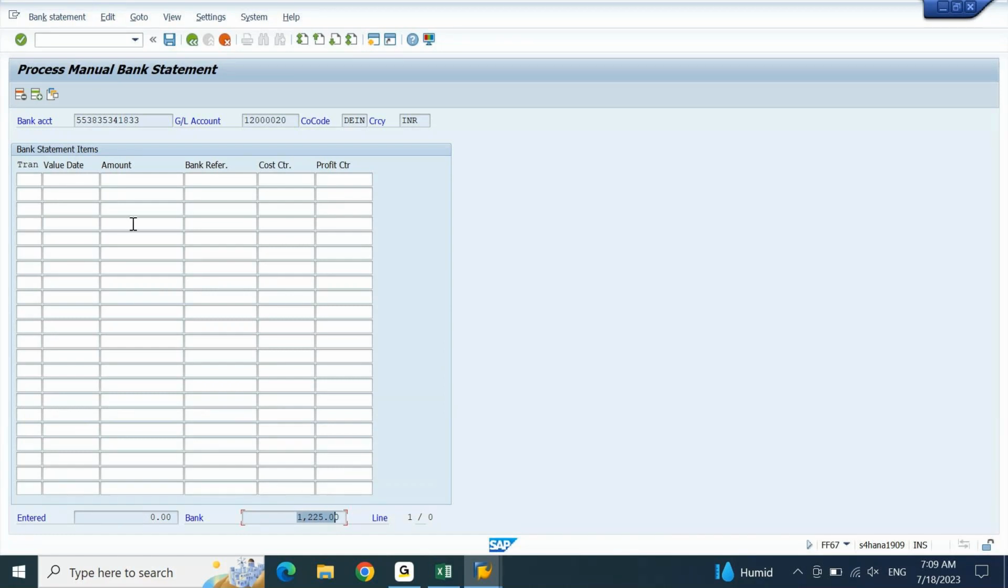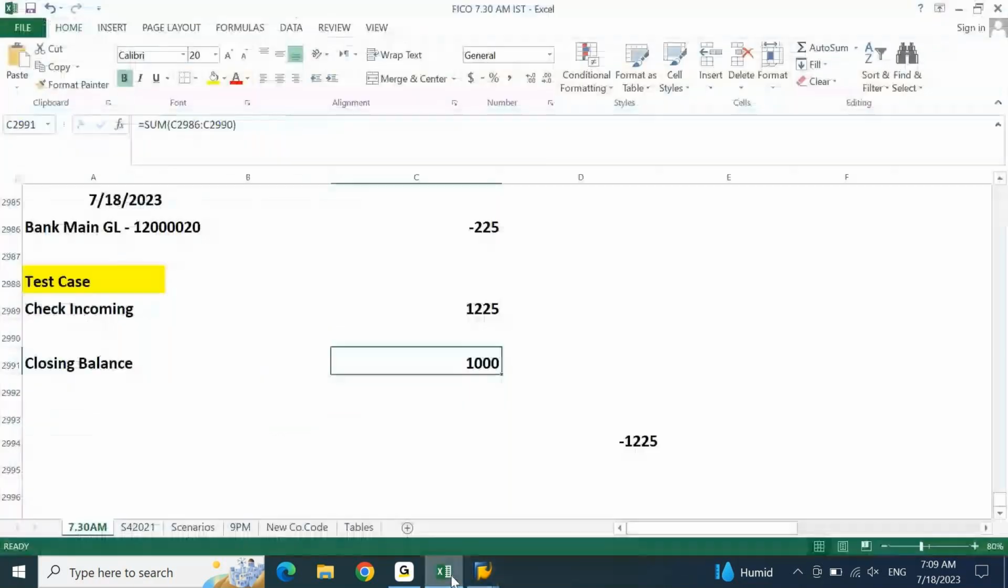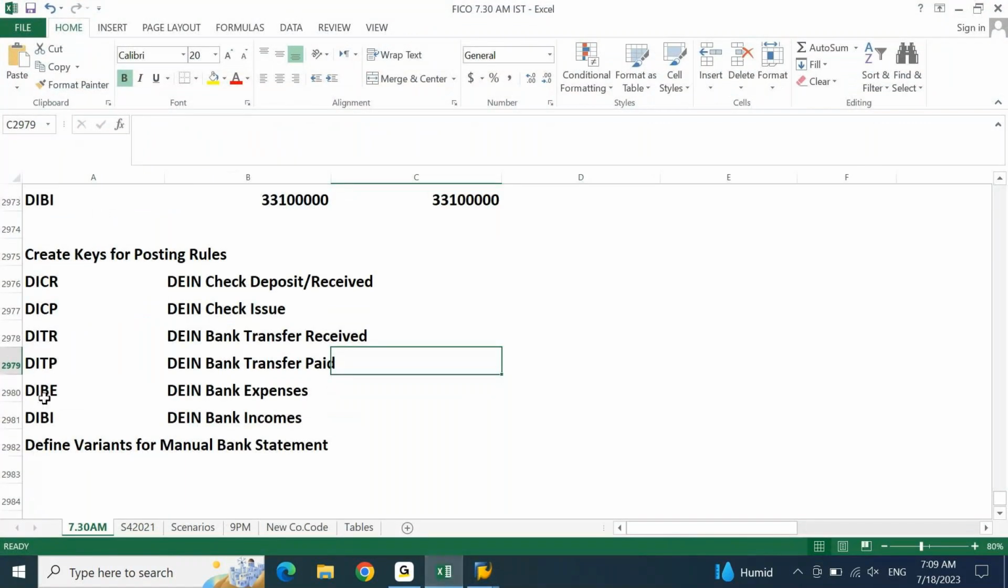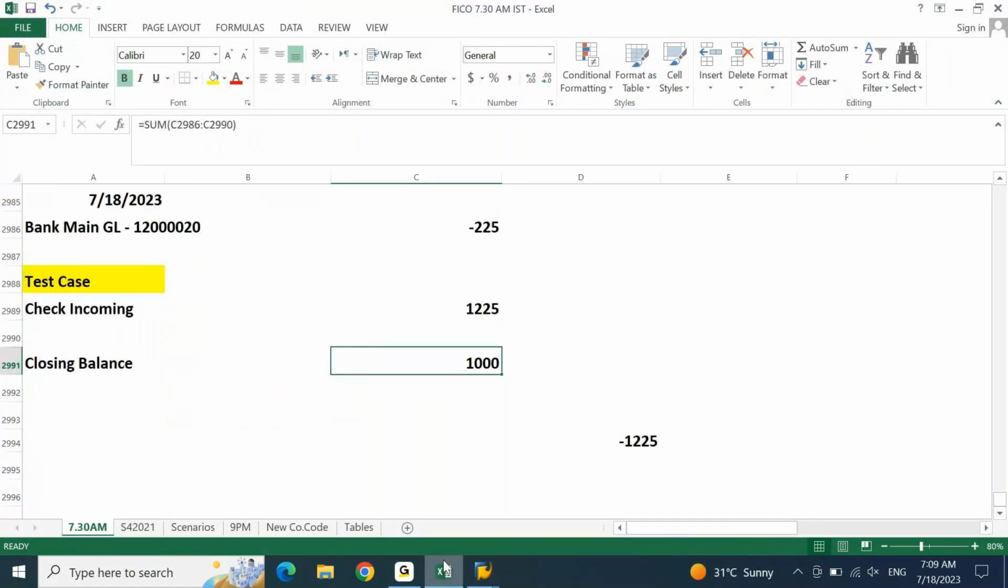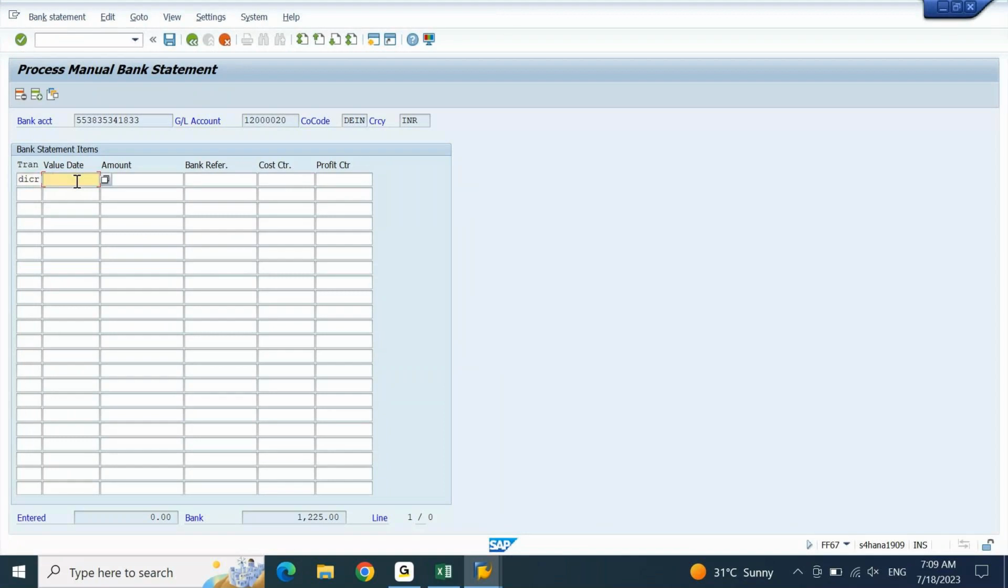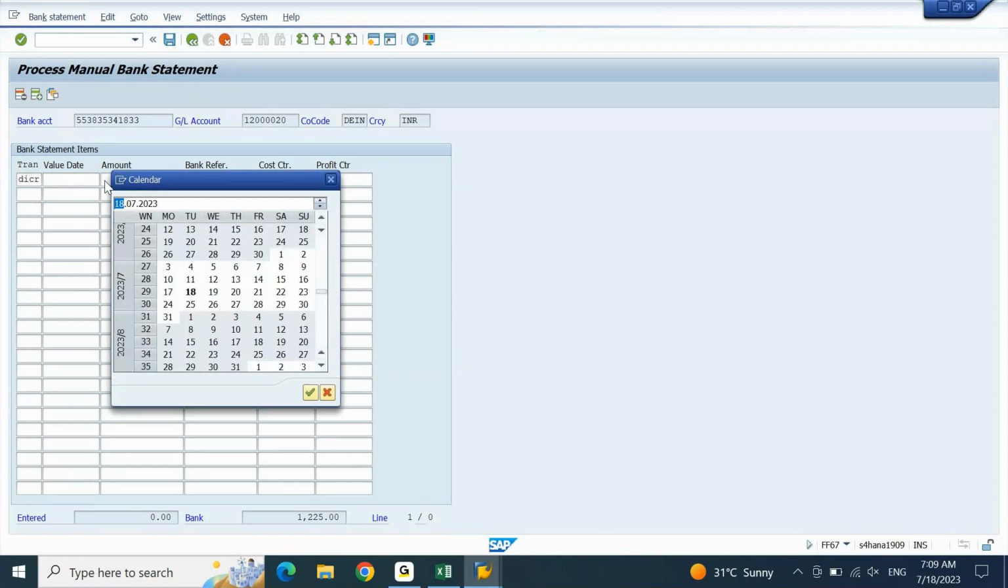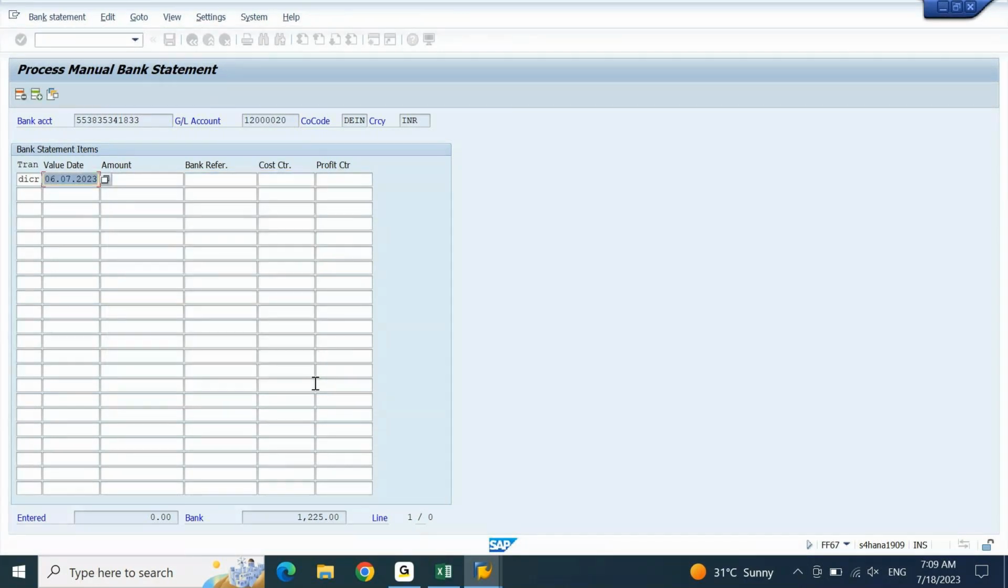So this is the transaction type that we have created. You have created a DI and CR, correct? Is this DICR? DICR is the transaction. Put DICR here. Value date: on what date is the check cleared in your bank account? Let's say the check is cleared on 6th. I'll put that as the value date. Amount, single transaction, 1225.